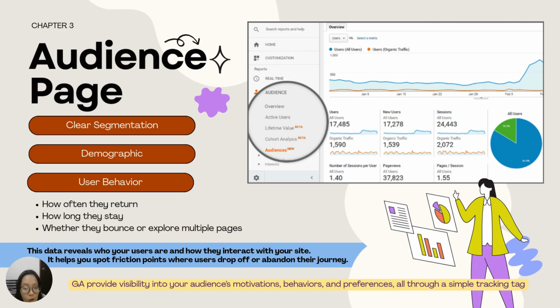Let's look at the audience page. The audience tab is one of the most revealing sections of the entire system. Here, the analytics account gives you segmentations such as demographic data, such as age range, gender distribution, and sometimes even inferred interest. You also see geographic information: where your users are located, what language their browser is set to, and what market segment they fall into.